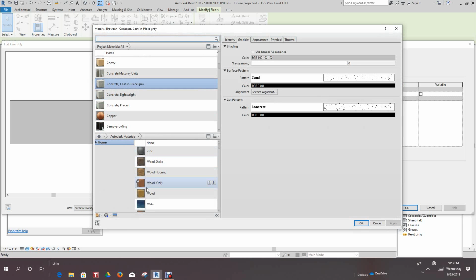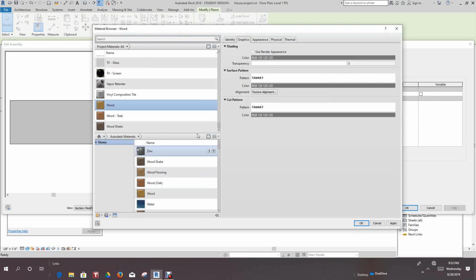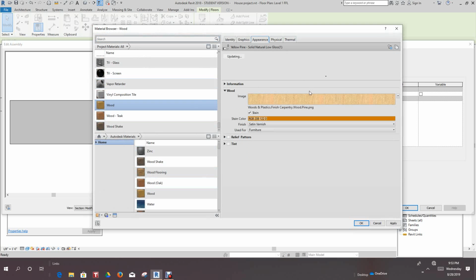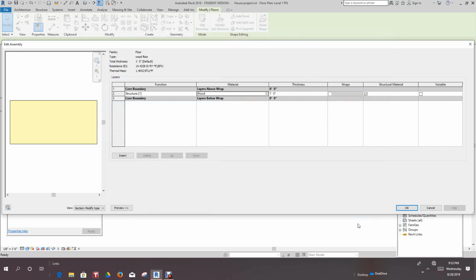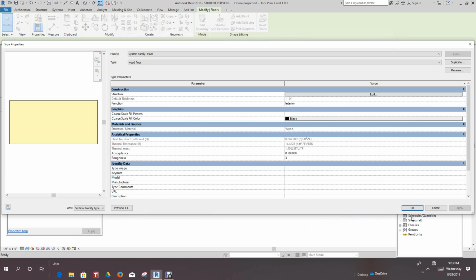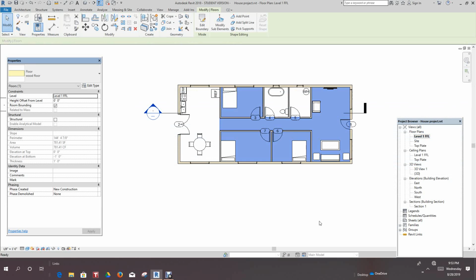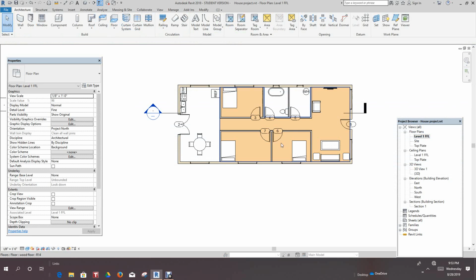So let's just go here and let's say wood. Select wood here. Select use rendered appearance. That's going to be our floor, and that's what it's going to look like. Let's say apply and OK. OK again. And OK again. So we have our wooden floor here.